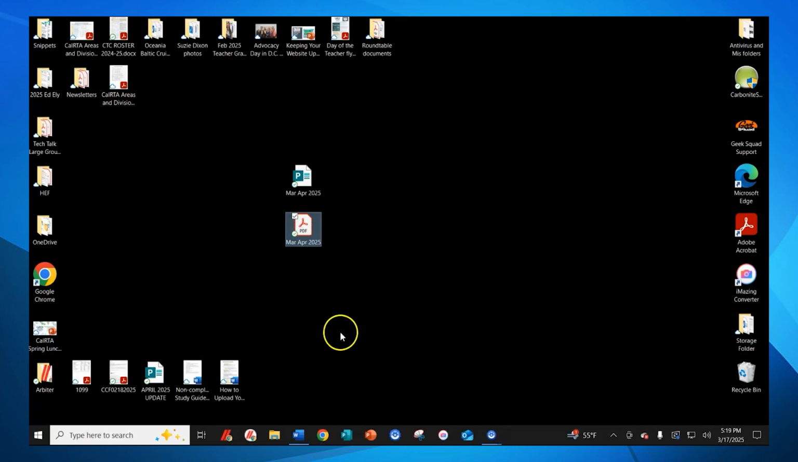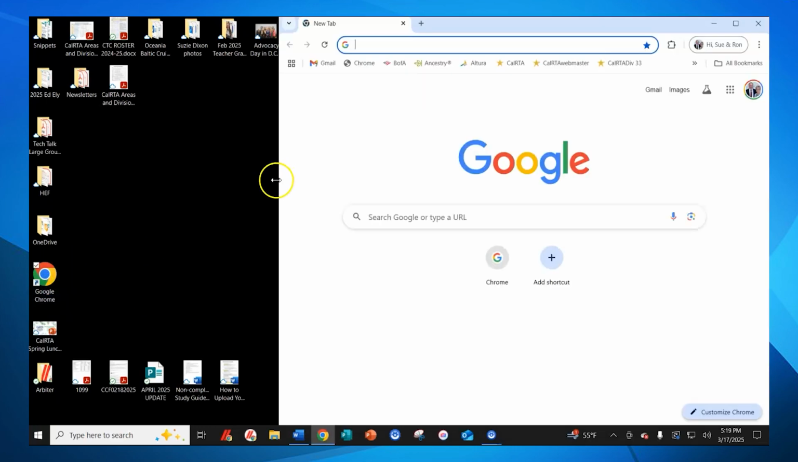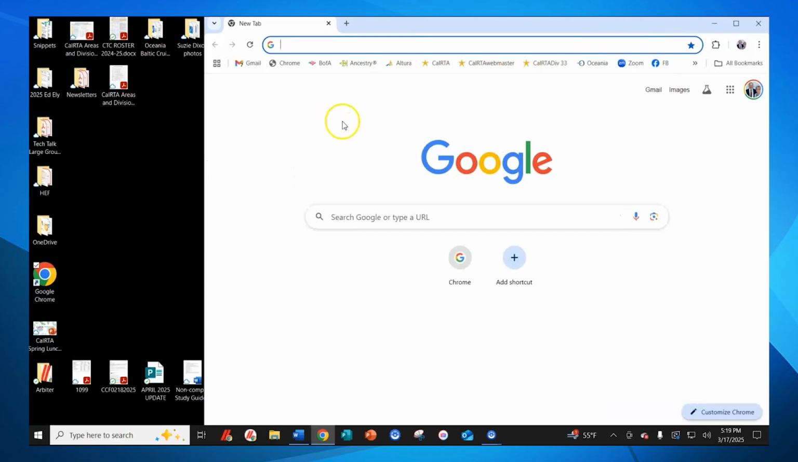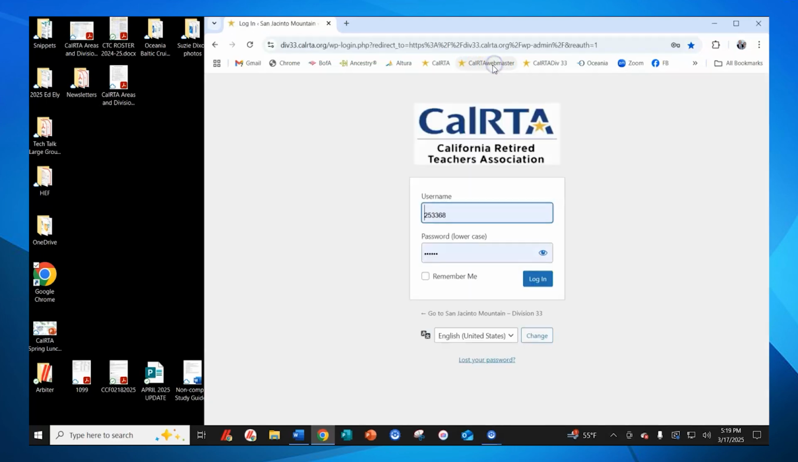Now I need to access the dashboard. So I'm going to open Chrome. And over here on the right, I already have saved up here in my bookmarks up at the top. I've already saved the website where I need to log into the dashboard. Now, you can do that as well once you receive permission.